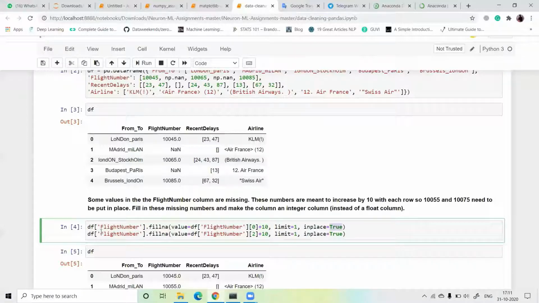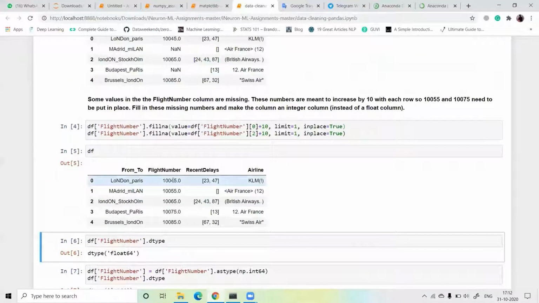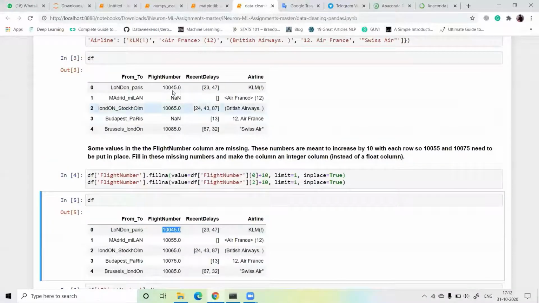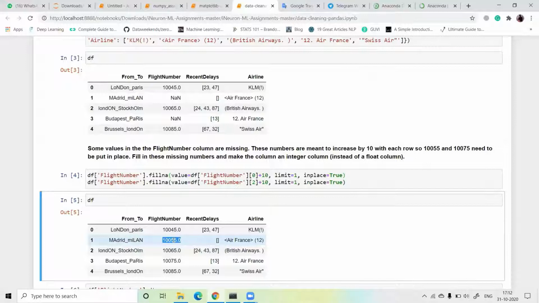Same for the second value. In the second value I write flight number fillna, value flight number, again increased by 10, limit equal to 1 and inplace equal to True. I run this cell and see our output: first is 10,045. Then I add 10 more, so the next outputs are 55, 65, 75.